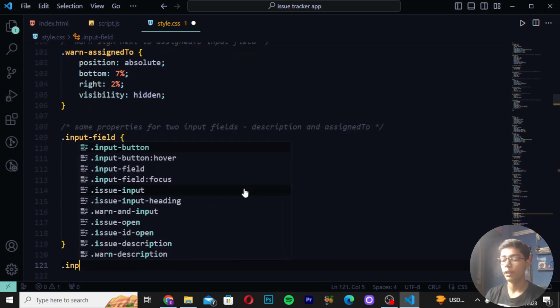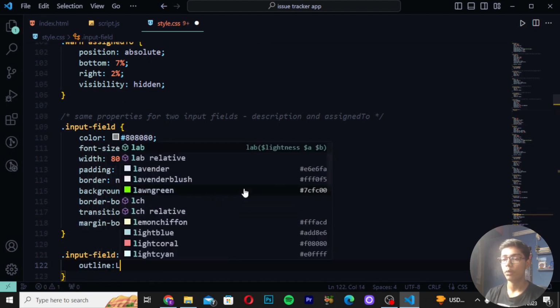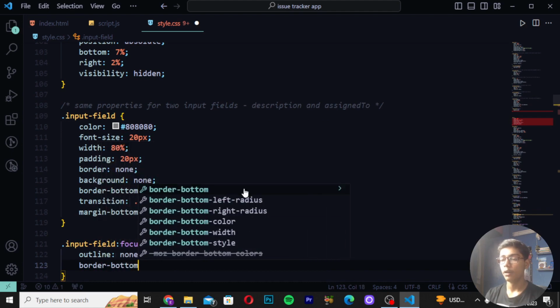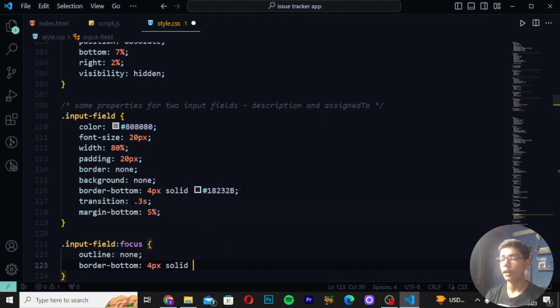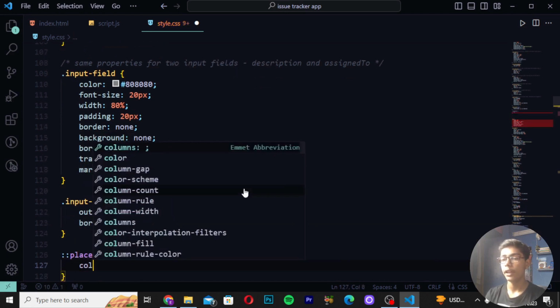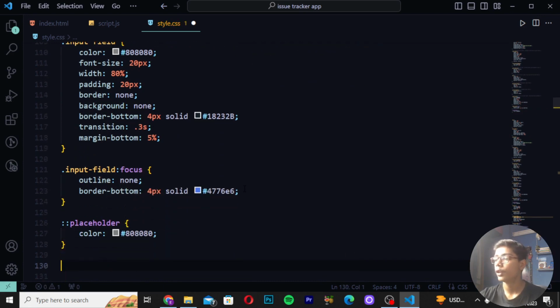Then you have to write an input field, and I will be writing that focus. Write an outline as none. So here I will be writing, then you have to write here border bottom 4 pixel solid, and I will be writing 477666. Then write here placeholder, write color 808080, and then you have to now just move down.